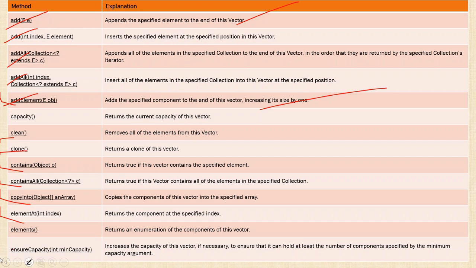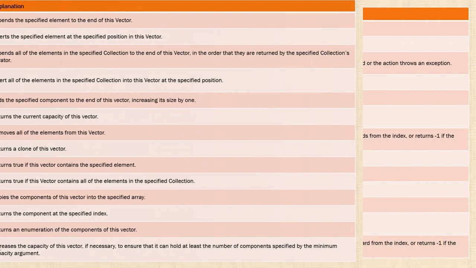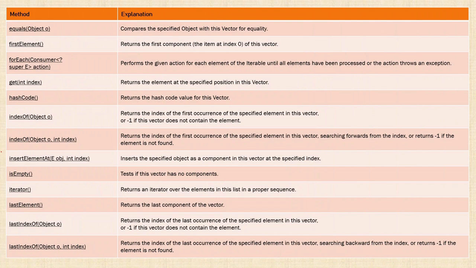We are going to quickly cover them, and we'll do the coding also. To understand the equals method: equals is used to compare objects, and it is a very famous method. First element gives you the first element. For each is to iterate; to iterate your vector you can use for each. For each is available in the collection interface.